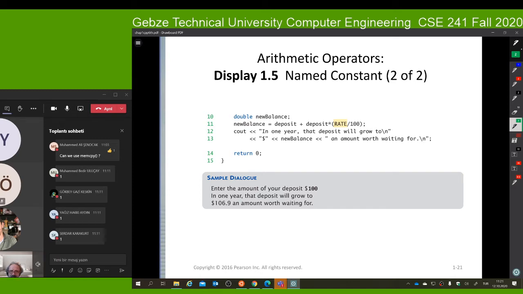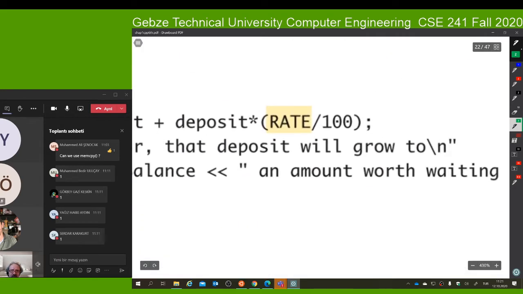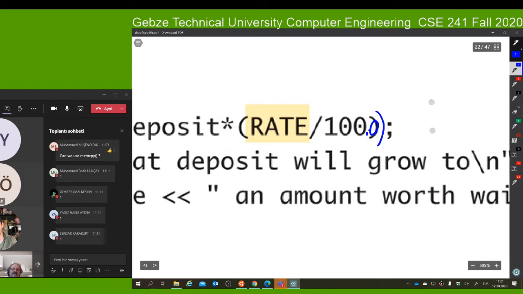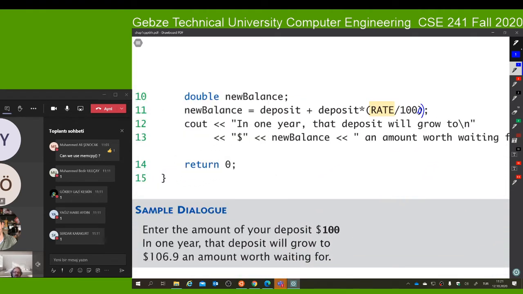But I don't like this 100 here. I think it should have been 100.0, right? So that rate is divided by a double. Rate is a double, deposit is a double. We prefer using doubles with doubles, not mixing doubles with integers.